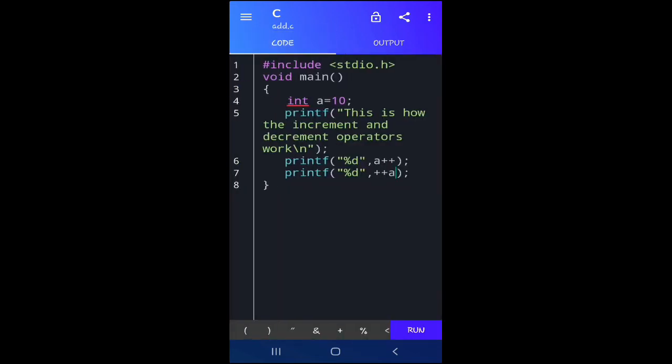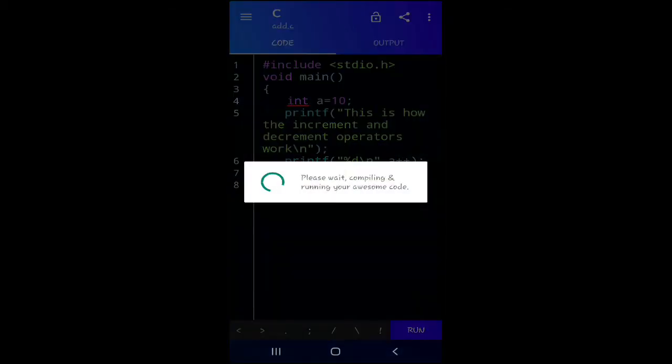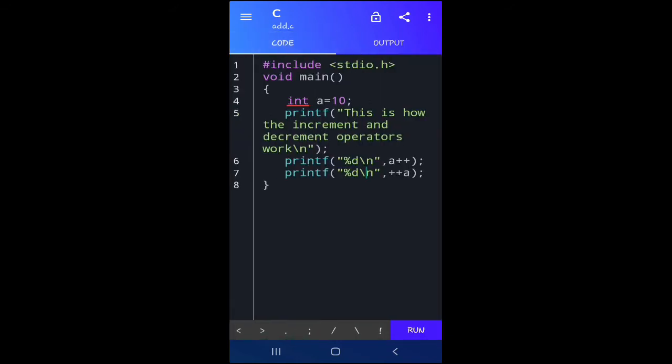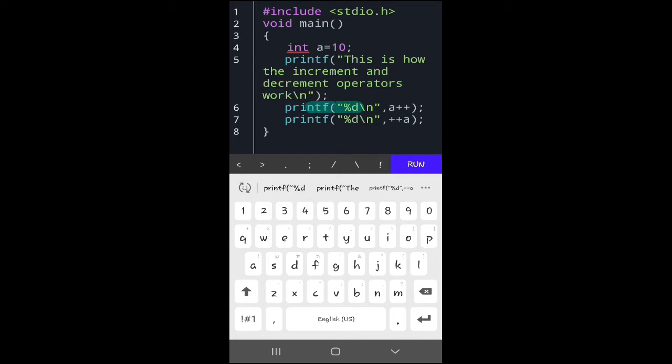Here it is. Okay, I didn't use the new line character, sorry guys, just a minute. Okay, now you can see 10 and 12. Still, if you have any doubt, I will explain it in another video.